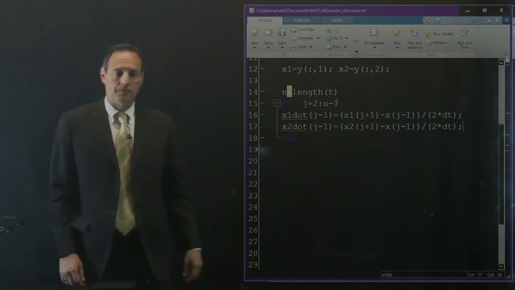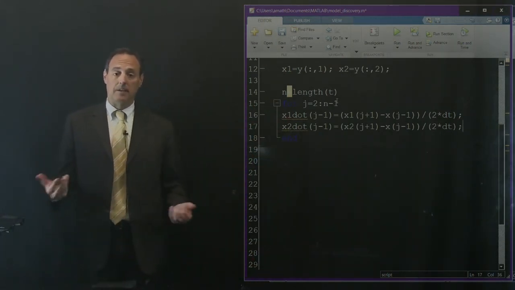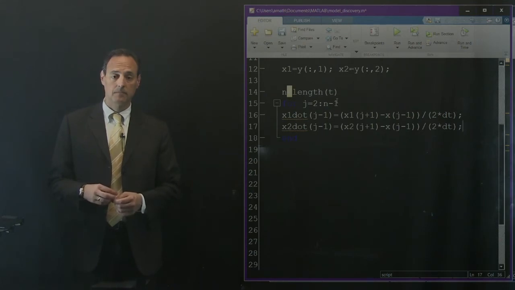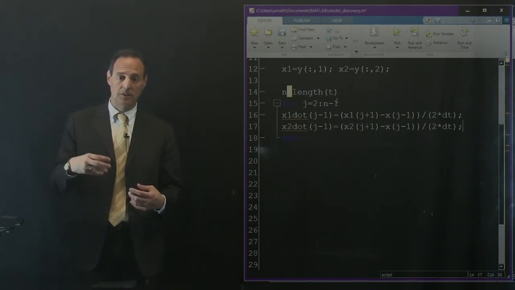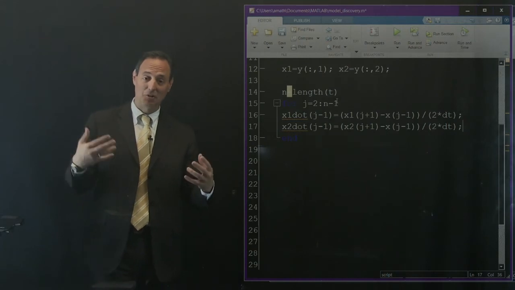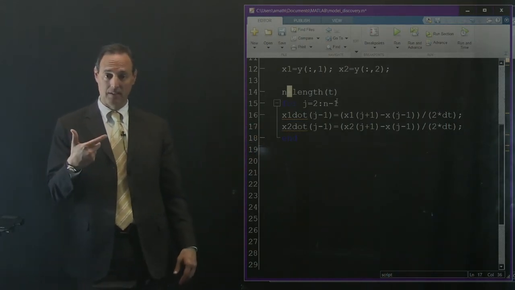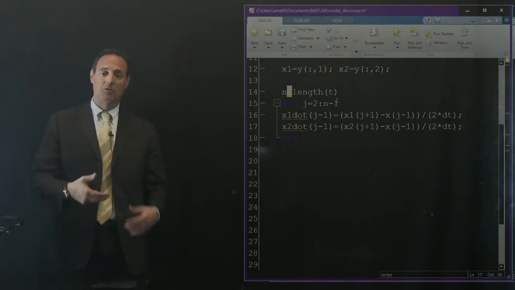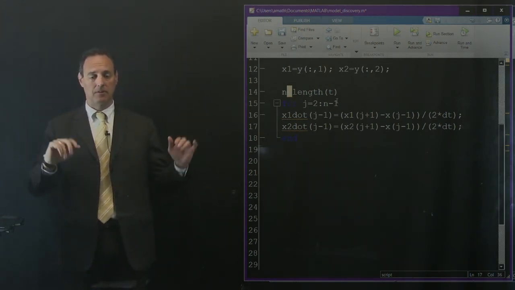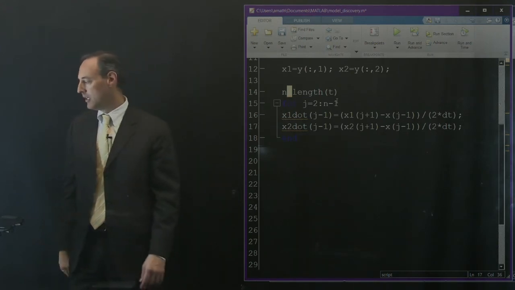First derivative for each. So now what I have is the time series data. Okay? So I'm ready. That's my, in Ax equals b, I just computed b. Now I have to compute the matrix A. The matrix A is my library of potential right-hand side functions. Okay? So let's go make some.